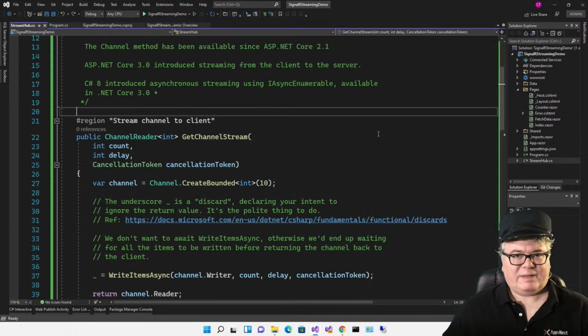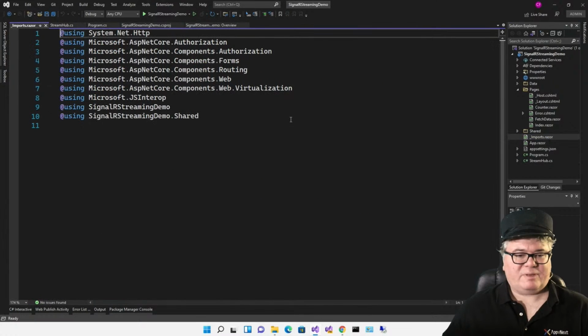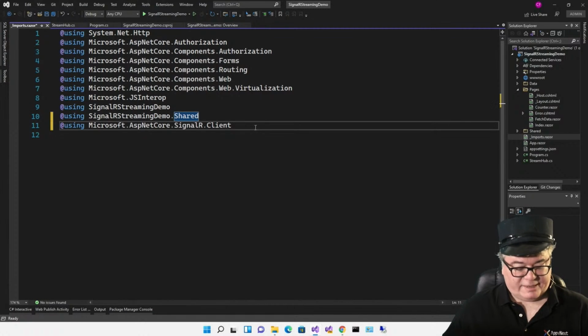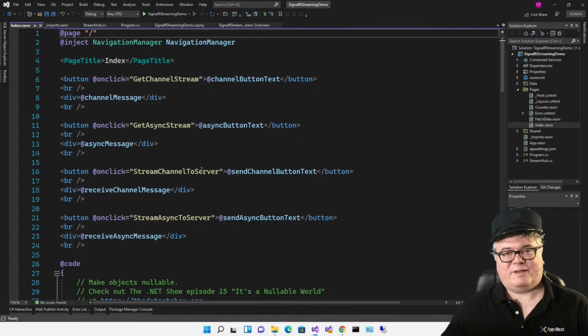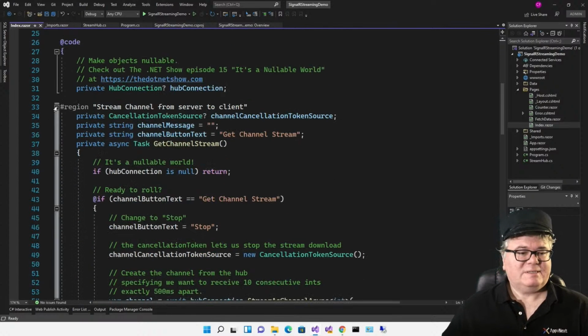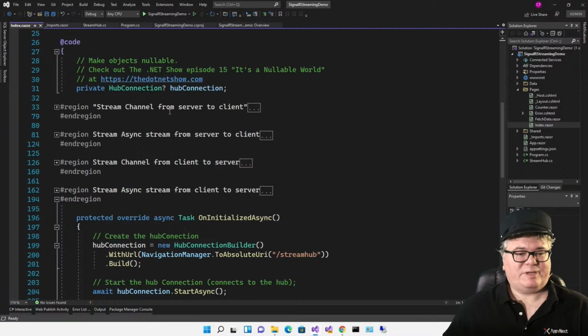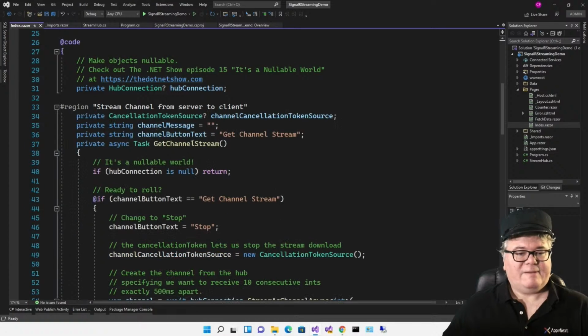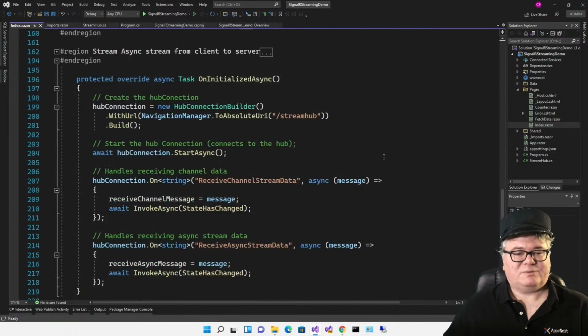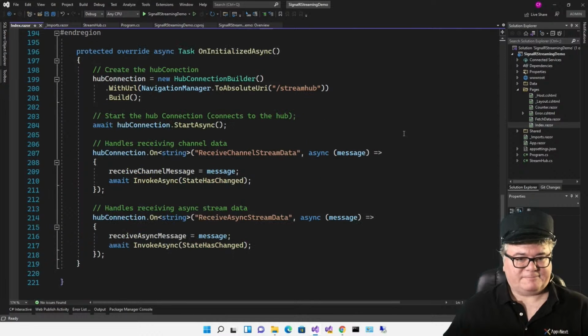Now, before we can execute any code against this, I've got to add a using statement to my imports for Microsoft.AspNetCore.SignalR.Client. And now we can hijack the index page. I have the code for all four demos in this index page, but I have them rolled up in regions. So the first region right here is streaming using a channel from the server to the client. This is my code for that. But let's go down to OnInitializedAsync.